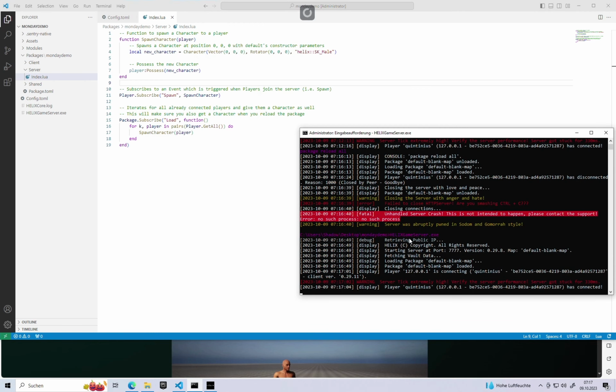What's then also good for debugging is reading that log. So it says here retrieving public IP, okay, and then it says package default blank map loaded. Well, if you remember, our package is not called default blank map, but our package is called mondaydemo. So what we read from that is it's not an error because the server does not know about our mondaydemo package, but the server tells us it loads into a different package than what we configured, right?